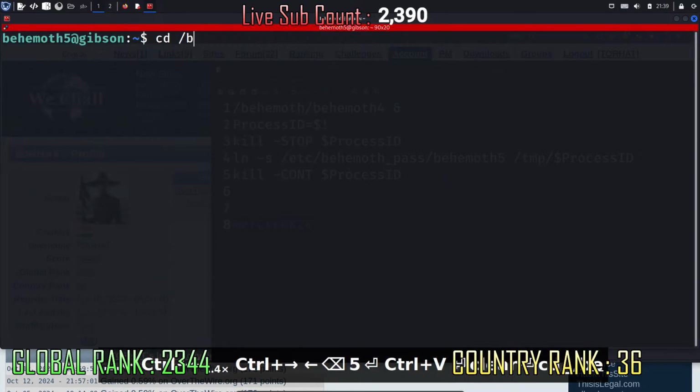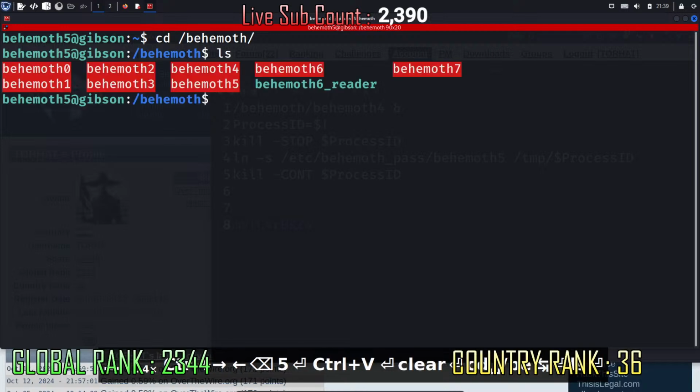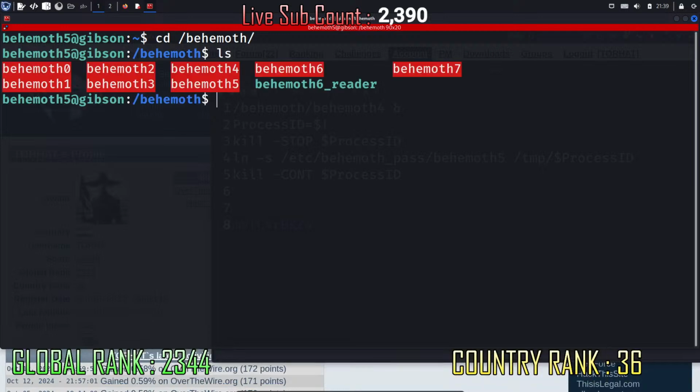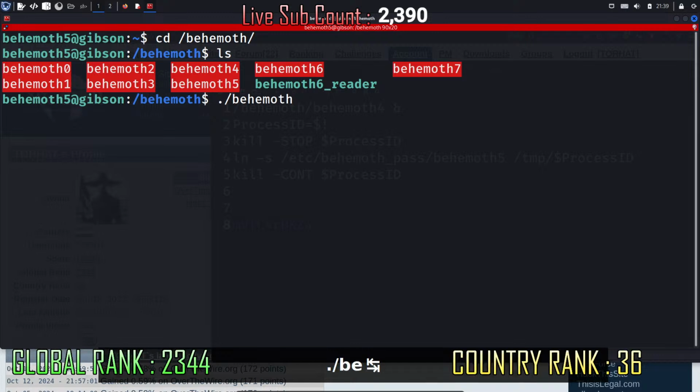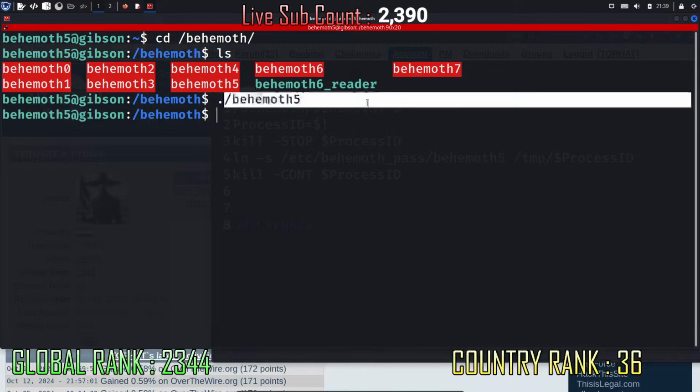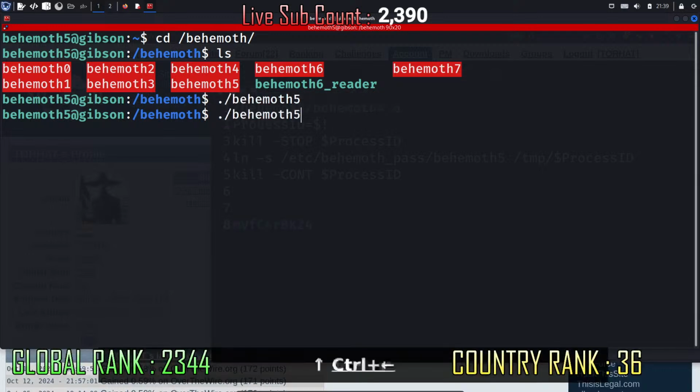Okay, cd /behemoth, ls. Okay, so it's the same thing. So behemoth 5. Okay, it just ran and then it stopped, so we don't know what's going on inside. So let's use ltrace.